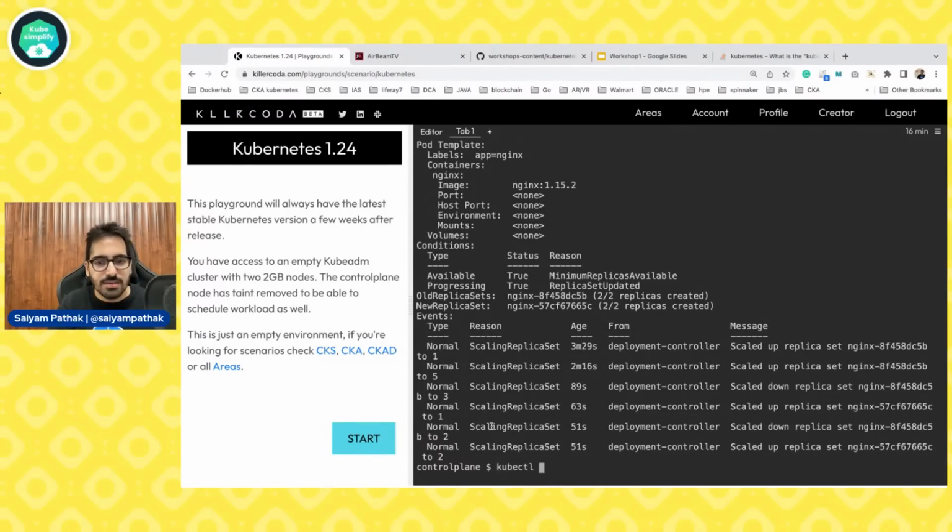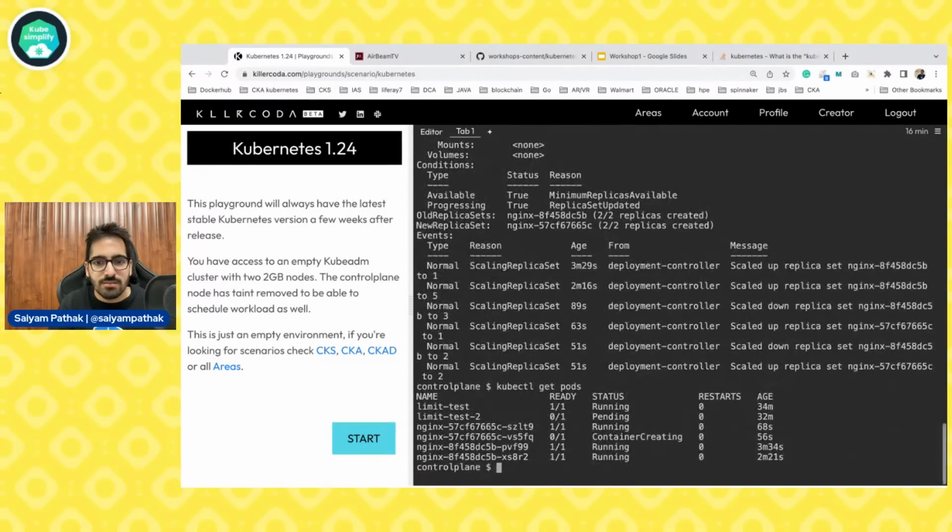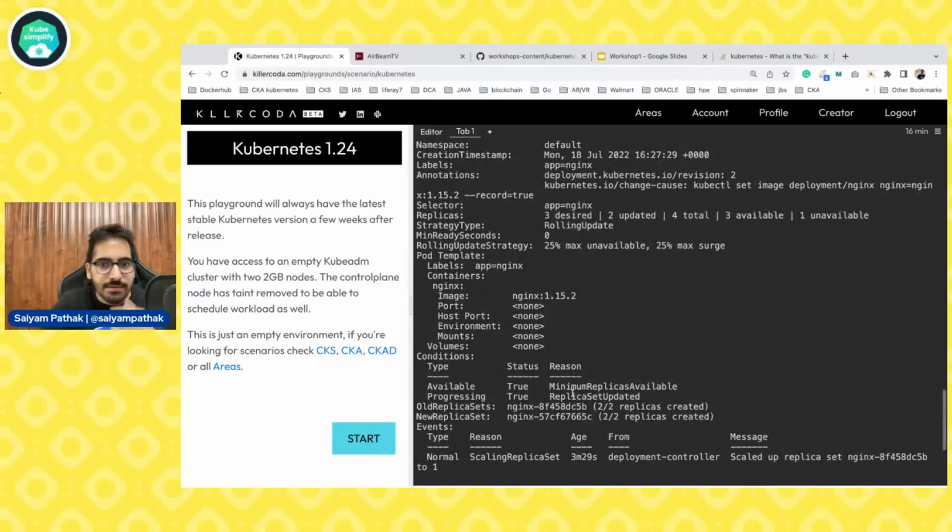So kubectl get pods, and one is still creating. So it will be created soon. So you can see that we have all this running, running, running. Why do we still have another one? Because this is still container creating. That's why this is 4. So that's the surge. And yeah, this is the rolling update strategy.